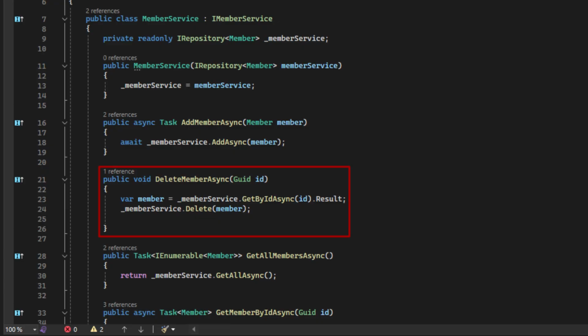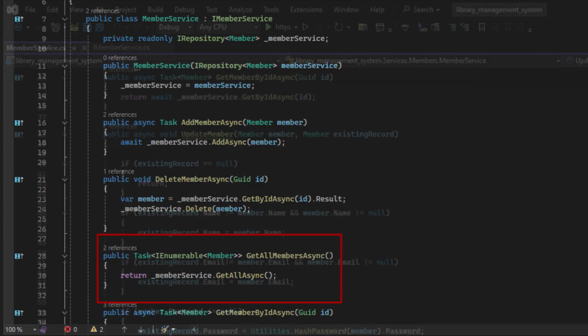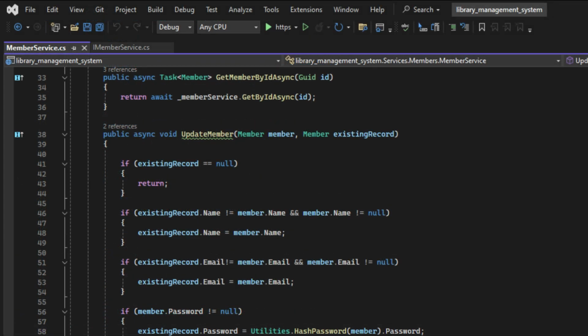The delete function takes one parameter, which is the ID of the user to be deleted. First, we find the user using the ID and then call the delete function from the repository class. The function for retrieving all members simply calls the necessary function from the repository class. There's nothing fancy here. Getting a specific member function also does the same thing, but it takes a member ID as a parameter.